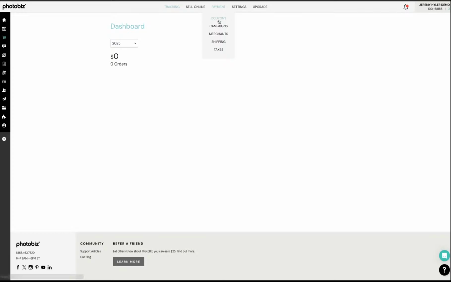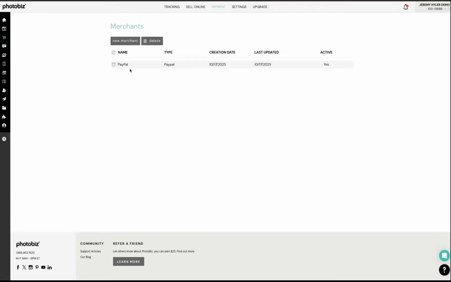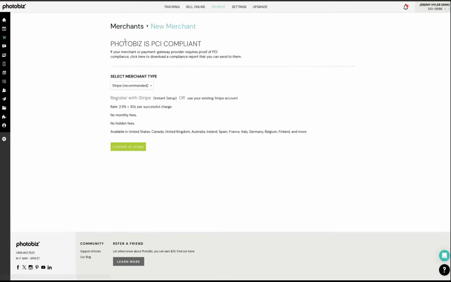Under Payment in the top menu, you'll click on Merchants. And here you'll be able to create and add new merchants. Of the merchants we have available, we have offline payments, and that's perfect if you're getting cash or check on the day of the event, or maybe later down the line. You can set up invoices for all that if you want to keep track of it. That way you know what types of payments have been made, offline or not.